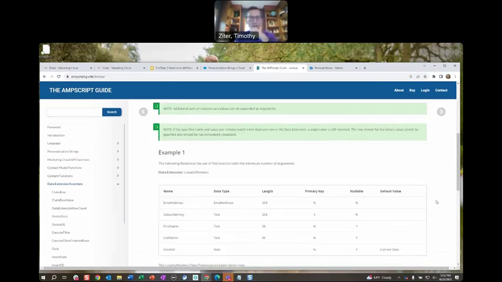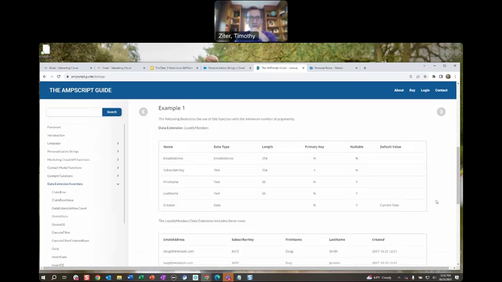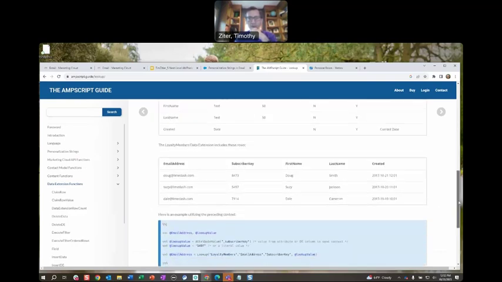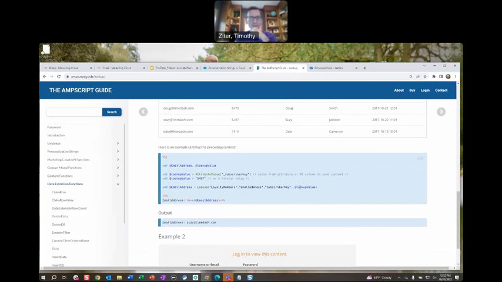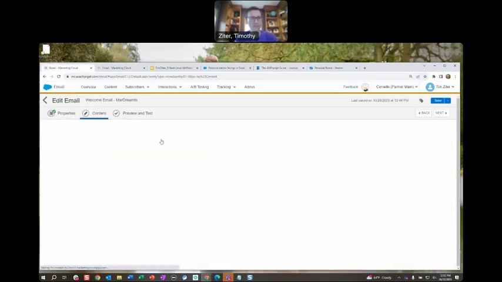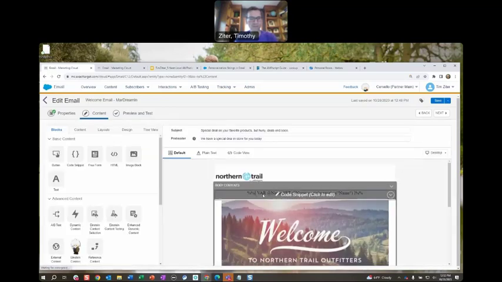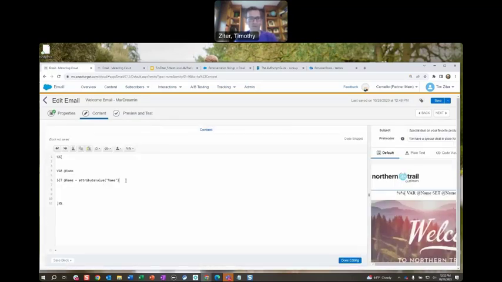So to utilize this, another great thing about the Ampscript guide is that it gives you an example of some syntax. So we're just going to copy this example, and we're going to drop this into our Ampscript code snippet block up here. So let's drop that in right here. Now the first thing we want to do is, first of all, let's correct this variable so it looks right.